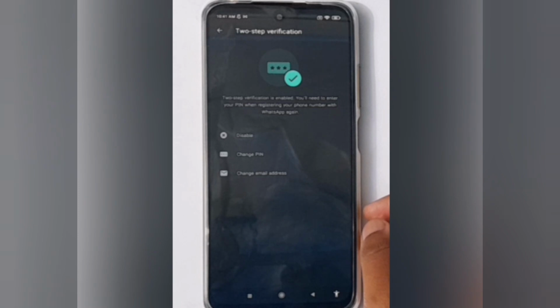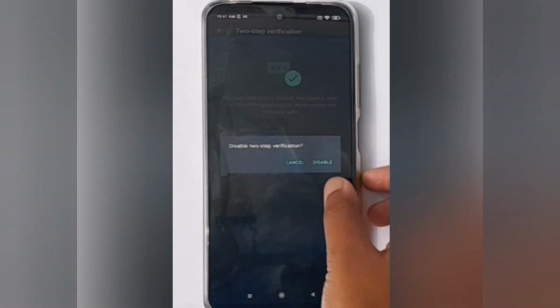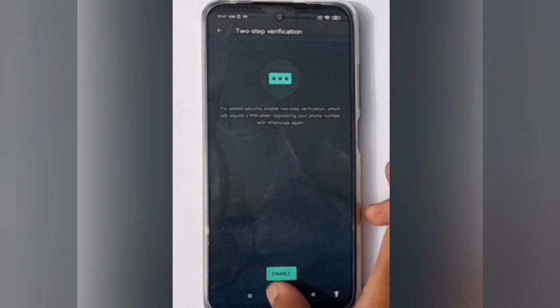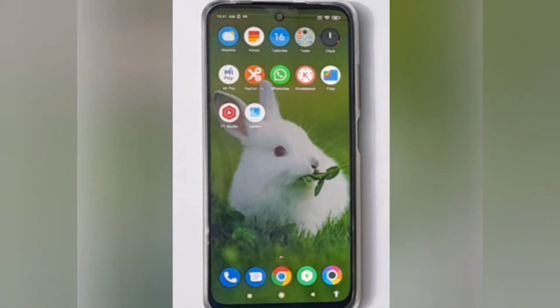Okay, to turn off security two-step verification, click on disable, and here is the disable option, so click on it, and here the two-step verification has been turned off. Okay, so you can turn off security two-step verification on WhatsApp like this.